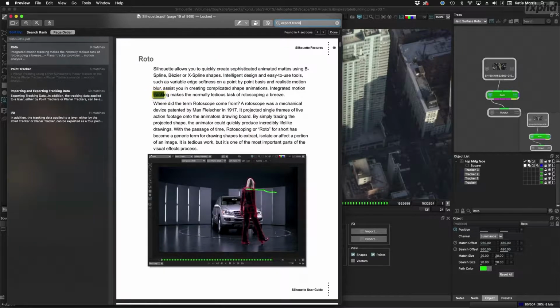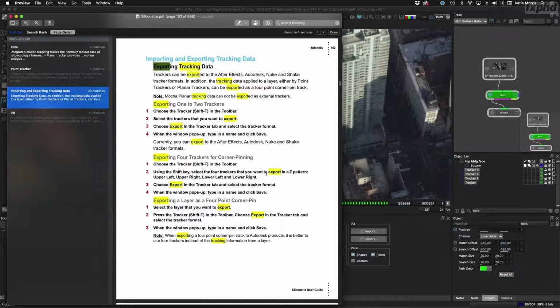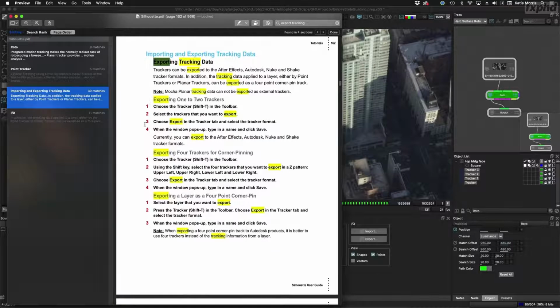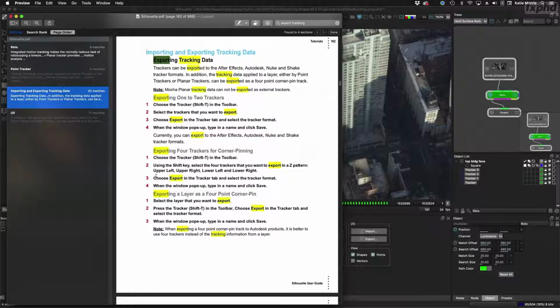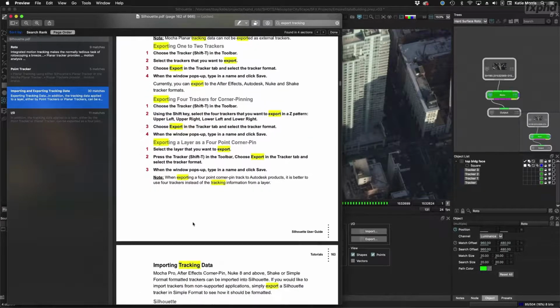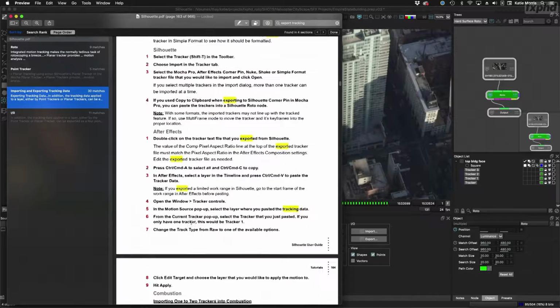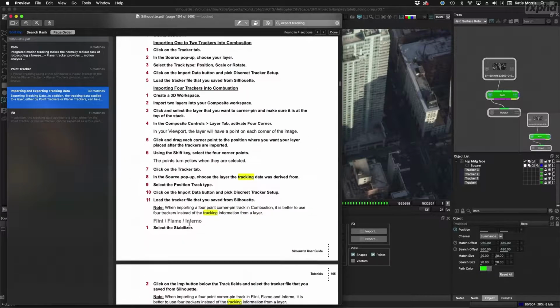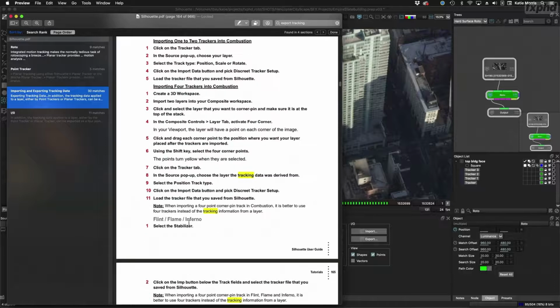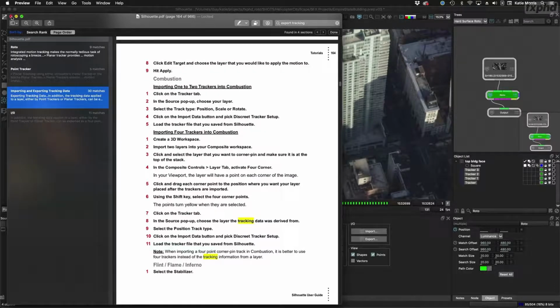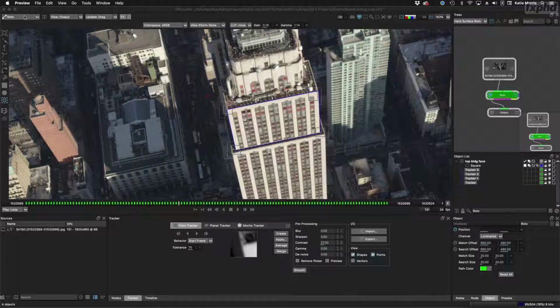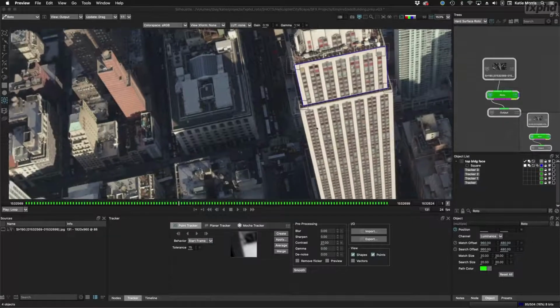Okay, because it's a little bit different for different programs. So now you can see here, I'm going to switch to the mouse and scroll down. Importing and exporting tracking data for the different programs for 1 or 2 point trackers, for 4 trackers, or corner pinning, layers, and importing as well. So this is just a good resource when you're wanting to import or export tracking. Okay, I'll close that.